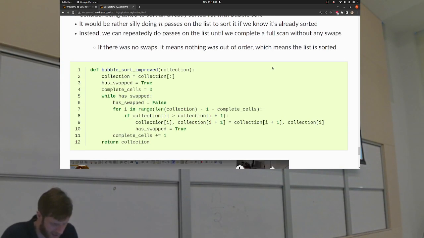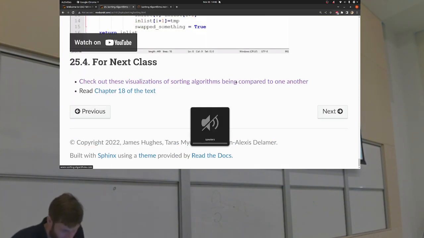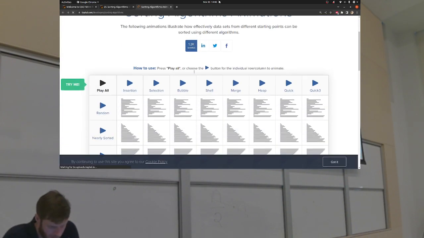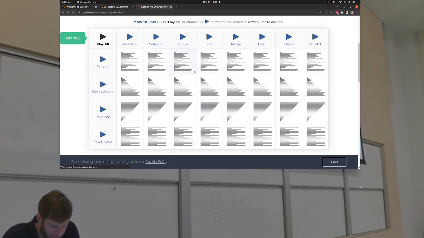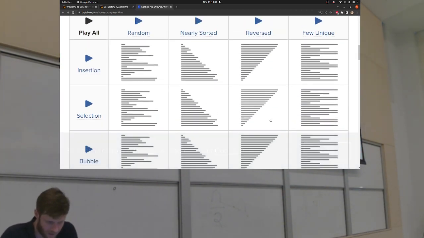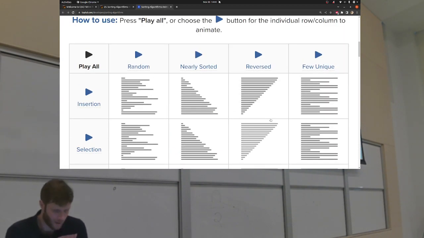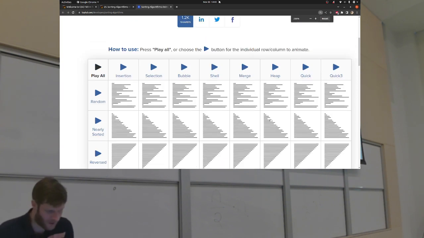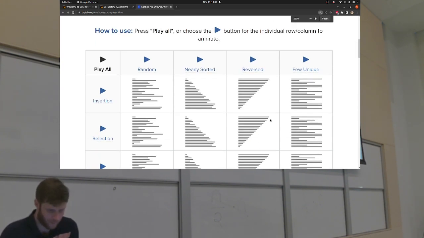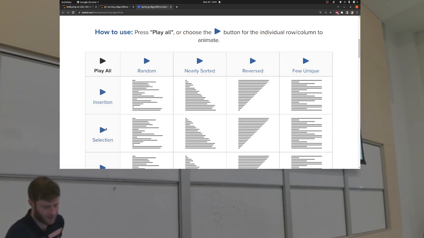I want to see if I can find... So, okay, yeah, got it, great. So here's a couple of cases. I have insertion sort here and selection sort. Selection sort was the first one we did, right? And I'm gonna hit play on this.